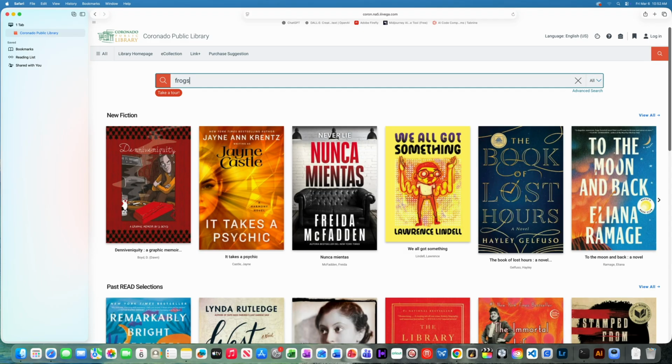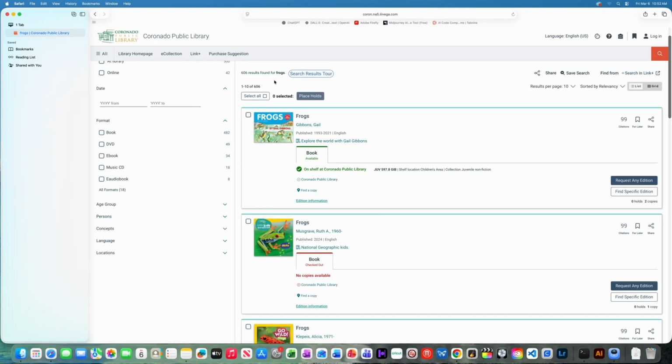series, or subject you're looking for in the search box and pressing enter. This will take you to the results page. Titles available for checkout will be shown in green. Those that are checked out are in red. The location of a title is shown here.